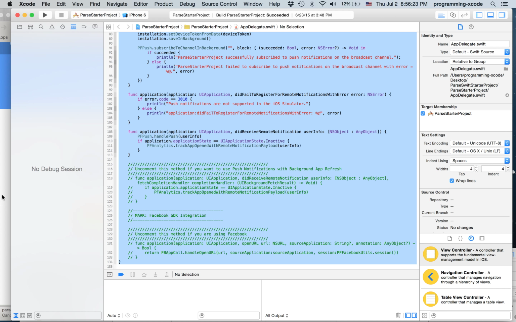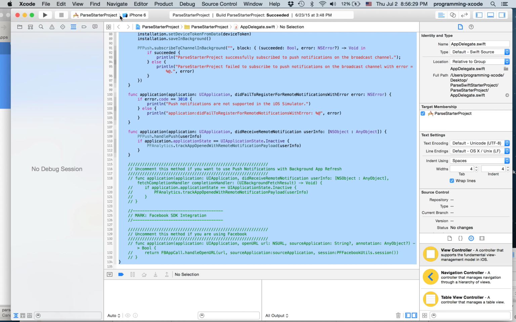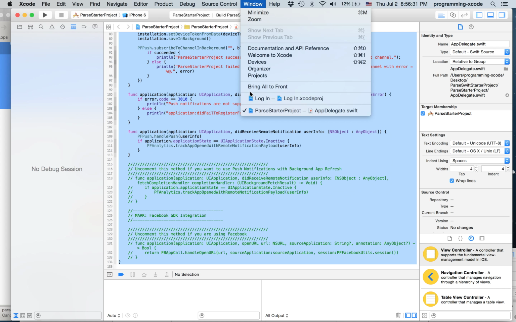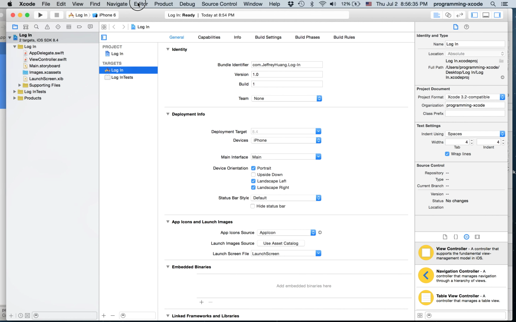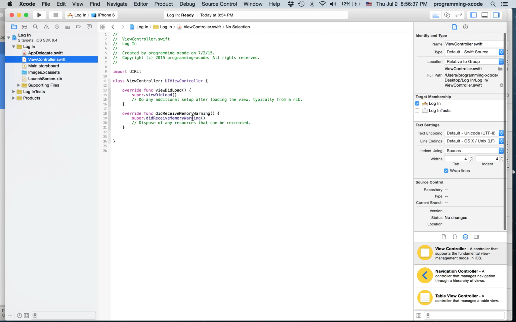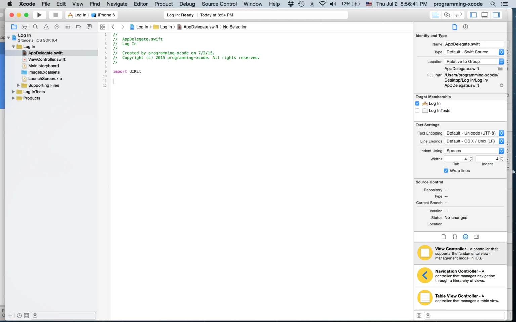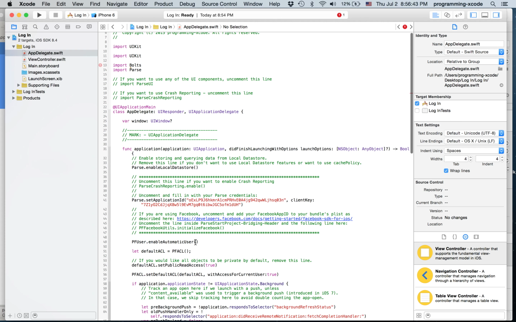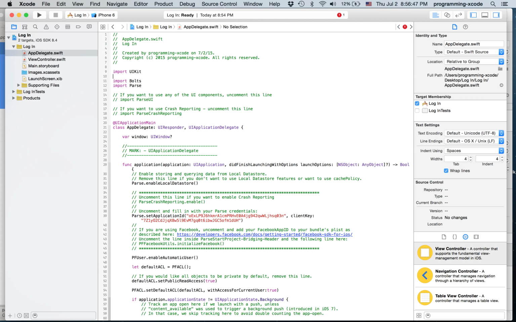And then go back to Xcode, or the other window, which is right here. And I'm gonna go to app delegate, delete this, and copy this. We're gonna get some errors here because we do not have these Bolts or Parse.